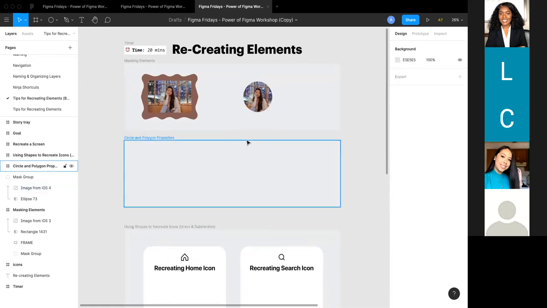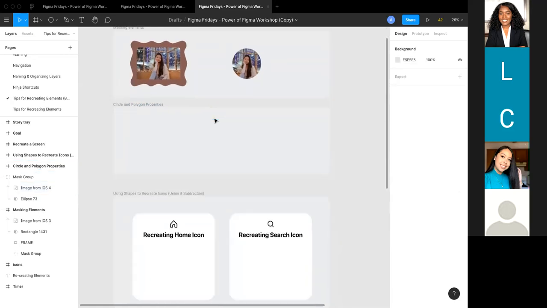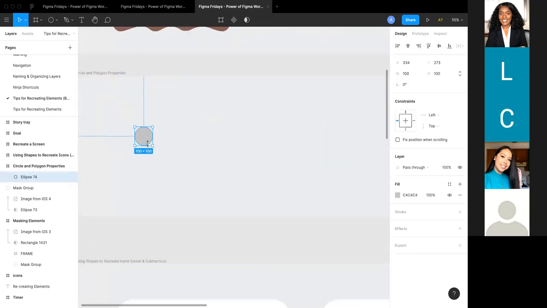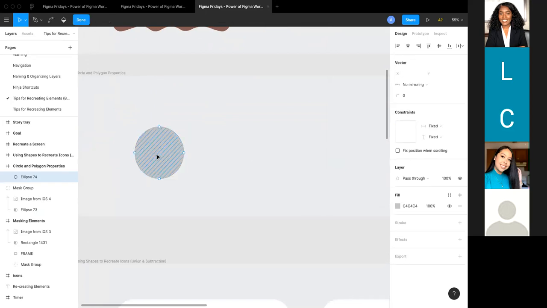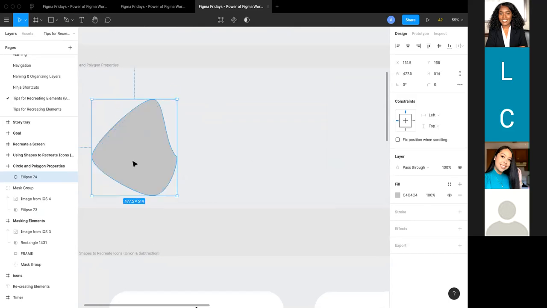Okay, so let's learn about the circle and polygon properties. So for the circle, if you double click on the circle, then you can see these 4 dots here and you can actually manipulate these dots. So after you double click, you can move these little dots around and you can even adjust the angle. So you can start making blobs of all shapes and sizes, which is very cool.